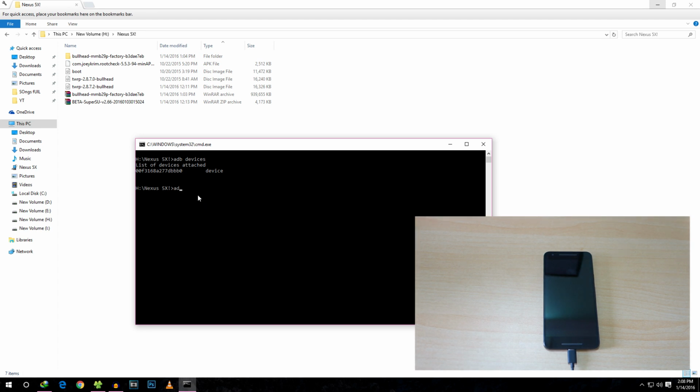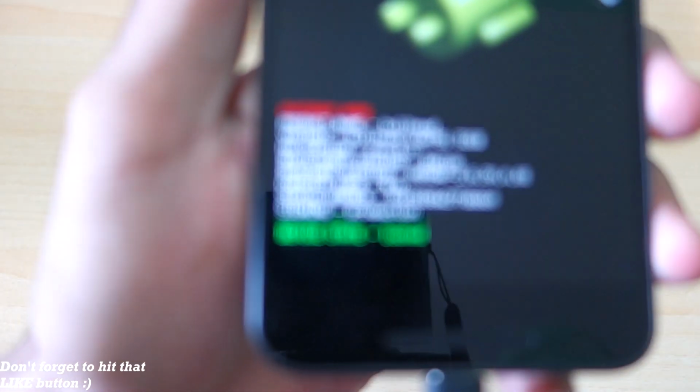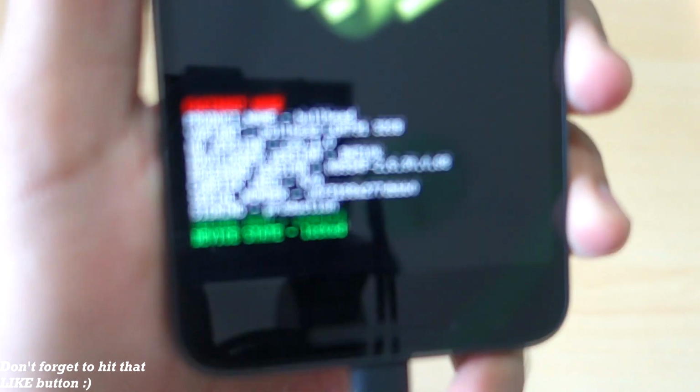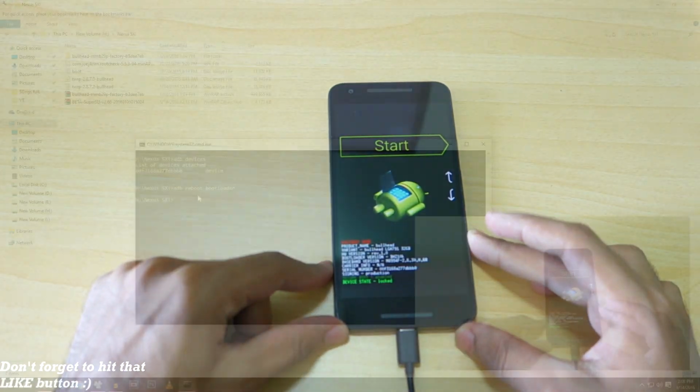Now let's boot into the bootloader. For that you need to use the command adb reboot bootloader. And now our Nexus 5X will boot into the bootloader mode. If you take a look over here, the device state is locked. So the bootloader of the device is still locked. It is not unlocked. And in this video, I'm going to show you guys how to unlock the bootloader also.